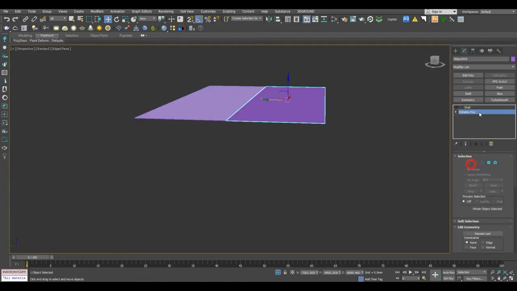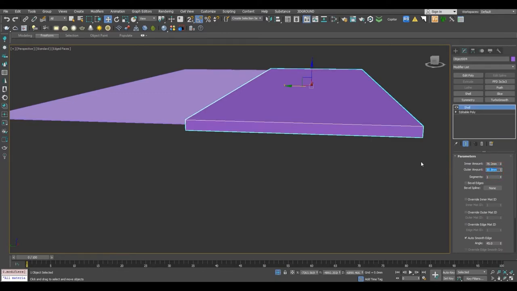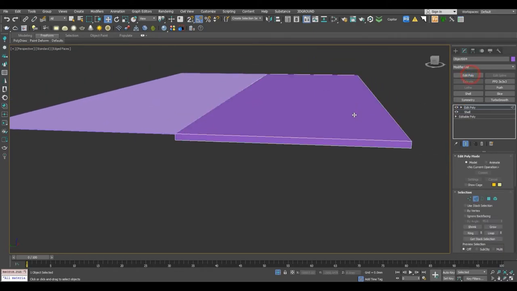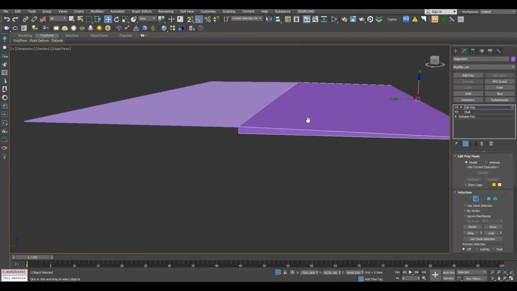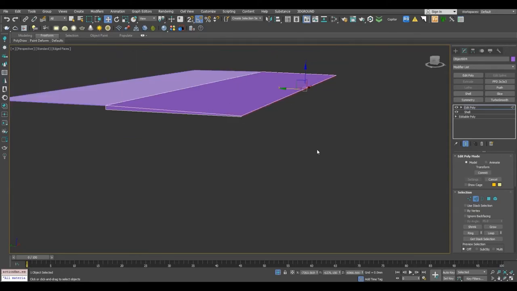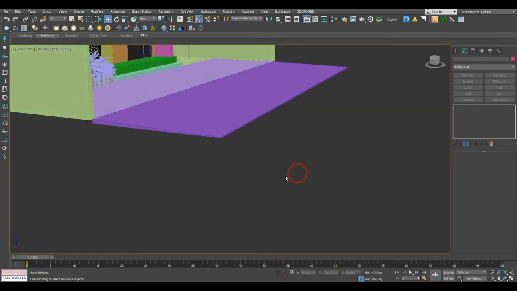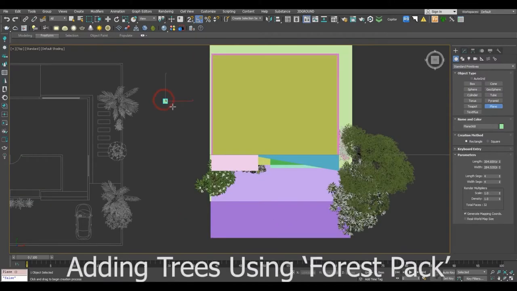Select vertices. First of all, enable shell. Increase the value. Click on Edit Poly. Select the edge. Bring it downwards. Make them slope. Now click and drag a plane.